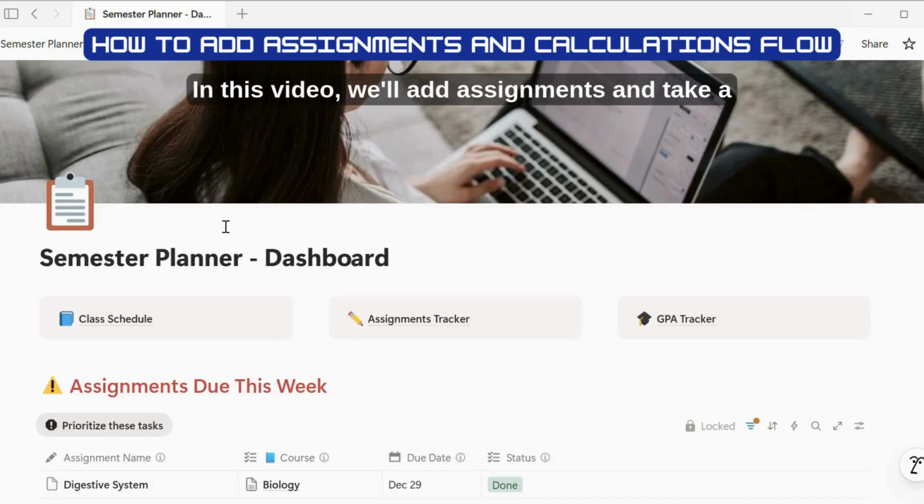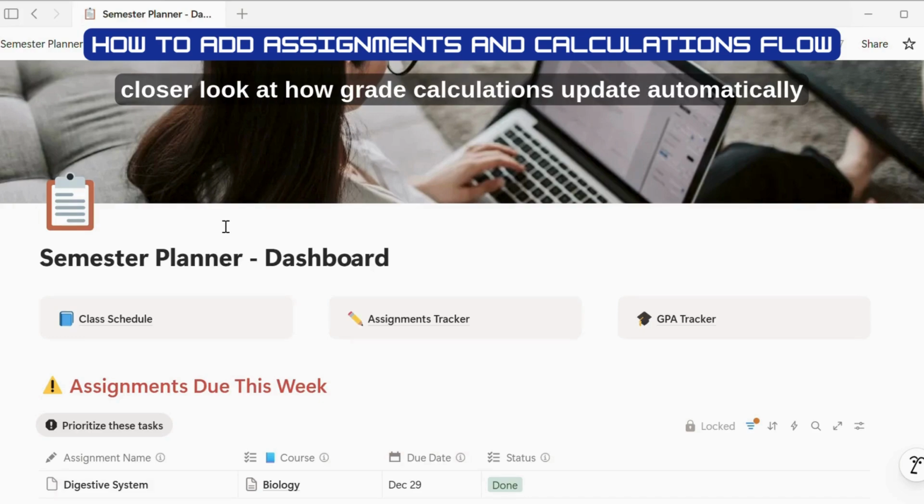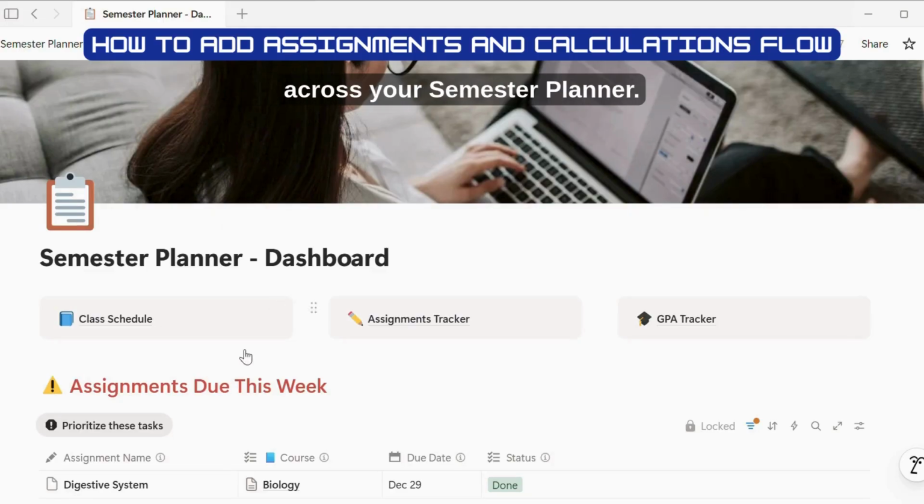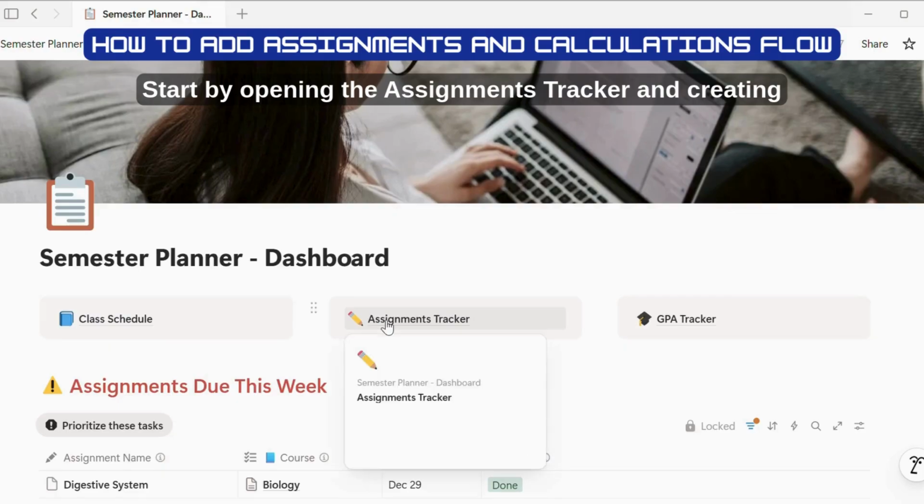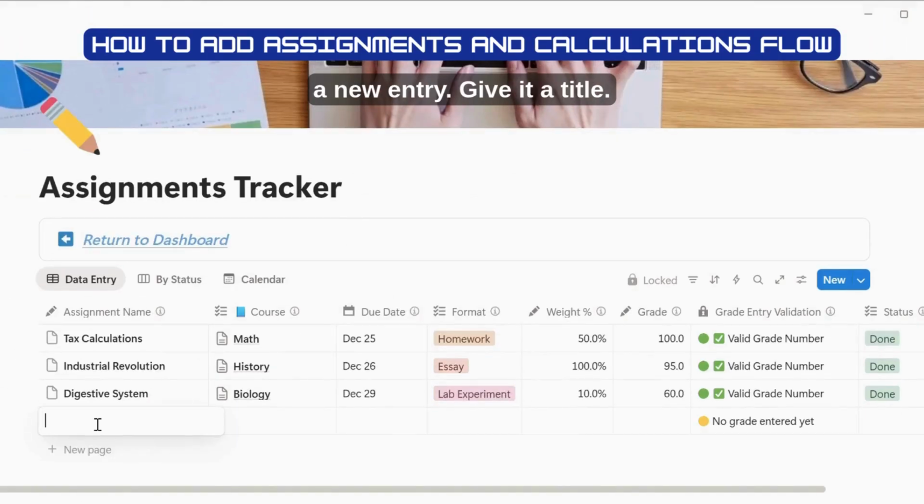Welcome! In this video, we'll add assignments and take a closer look at how grade calculations update automatically across your semester planner. Start by opening the assignment tracker and creating a new entry.